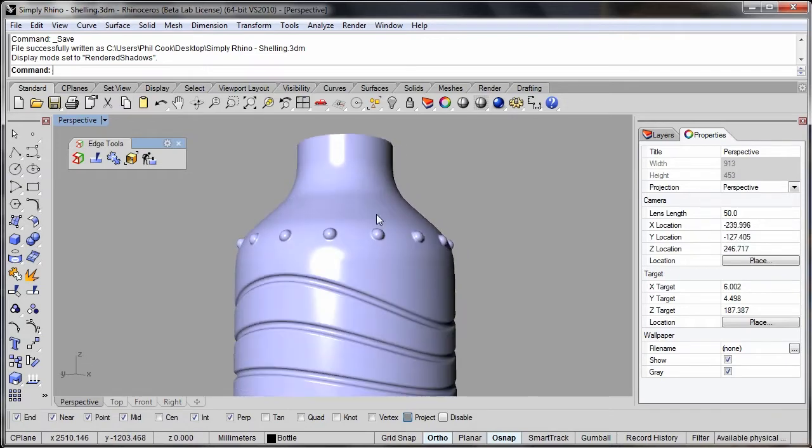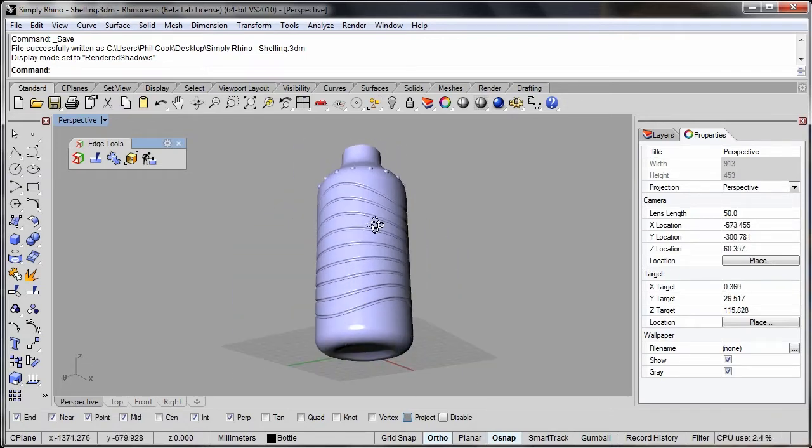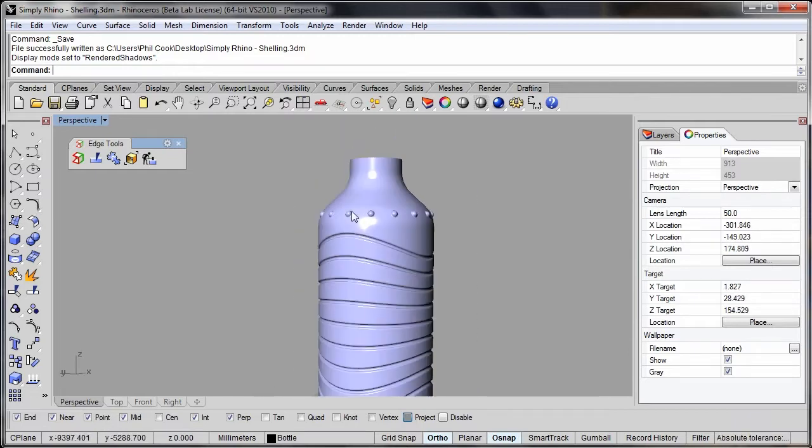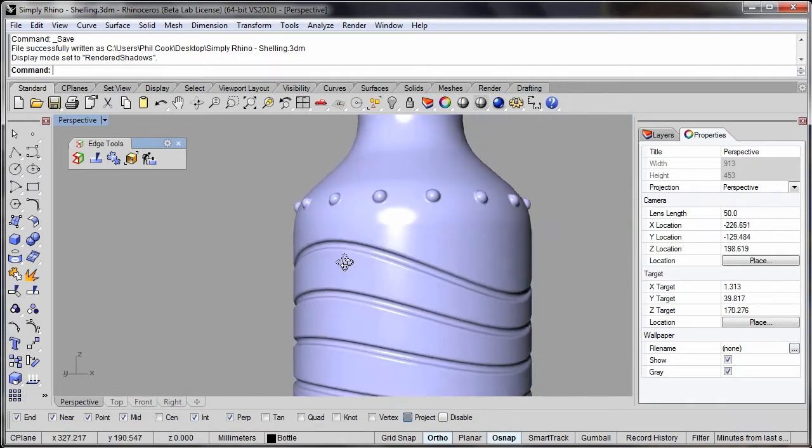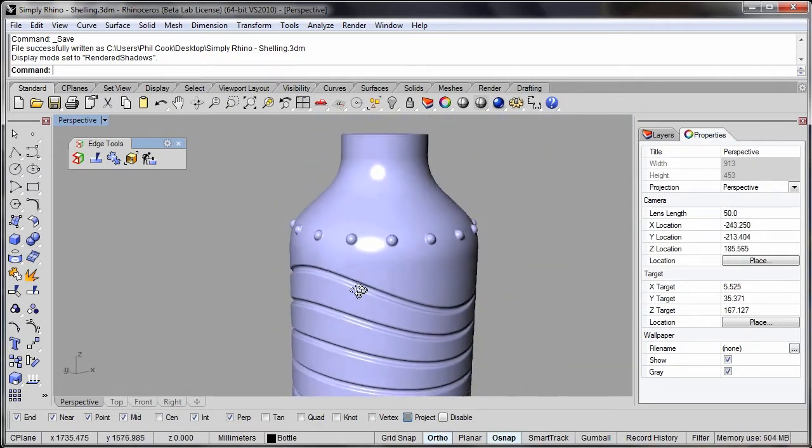Here you can see we have a model of a bottle which is a closed polysurface and has some protruding areas and some recessed detail areas.